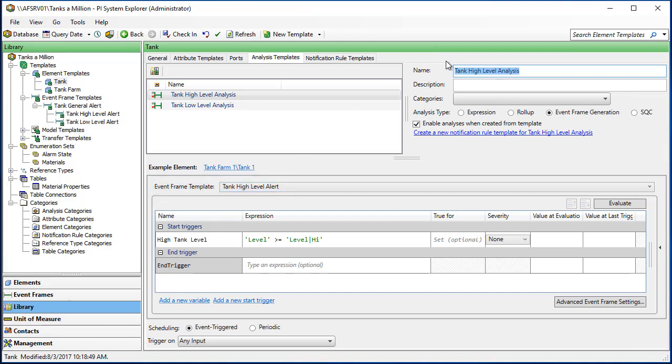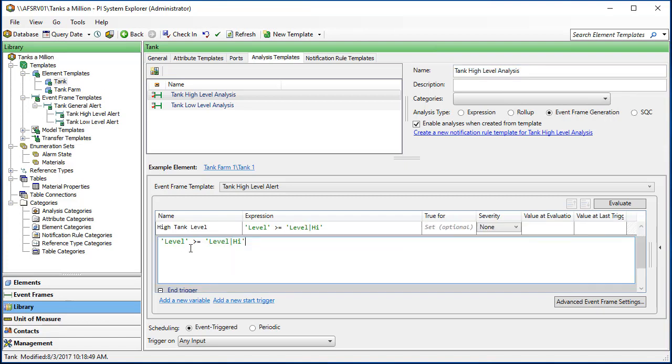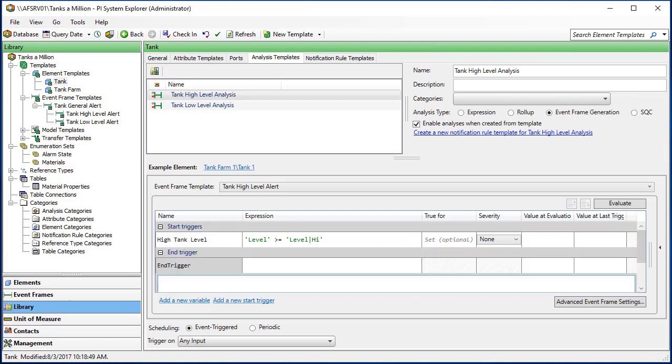In this case, we have a name of tank high level analysis, so it should be no surprise that we're going to use the tank high level alert template. For a trigger, I have a meaningful name too. The expression should always have some white space, to make it readable to a human being. As you see, it will trigger for high or high high, since either of those should trigger this.